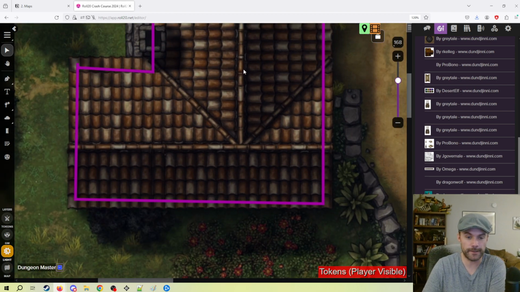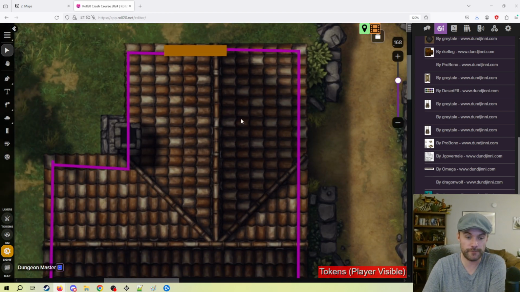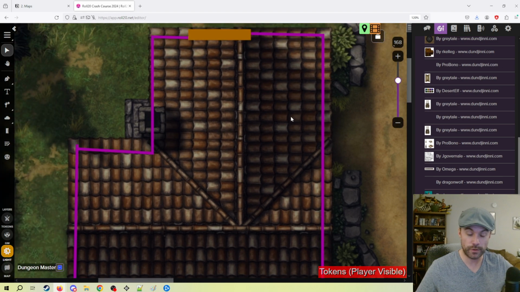Now, one last thing I will say is if you are making a dungeon or buildings that you want players to be able to explore around, and you know that there's light sources in there, you'll need to set up lights for that building. It's not built in. Just because you drew walls doesn't mean there's lights. So we need to set that up.